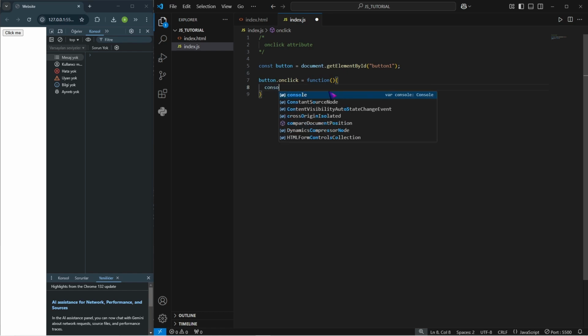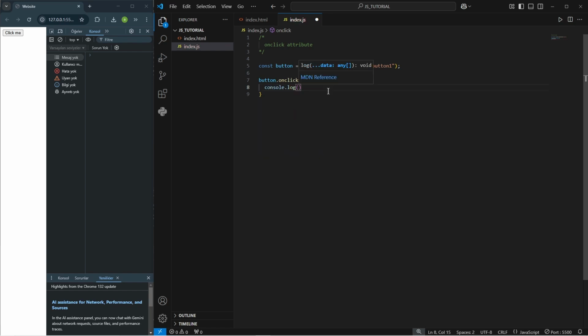And you can type whatever you want. Let's say console.log the button. Let's print just the button. Okay. Now let's click it. As you can see, we are printing something.